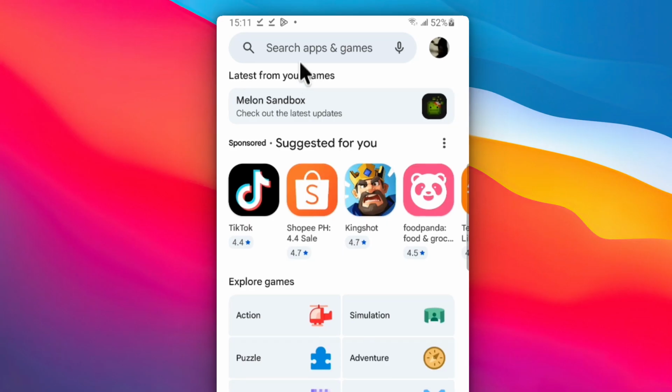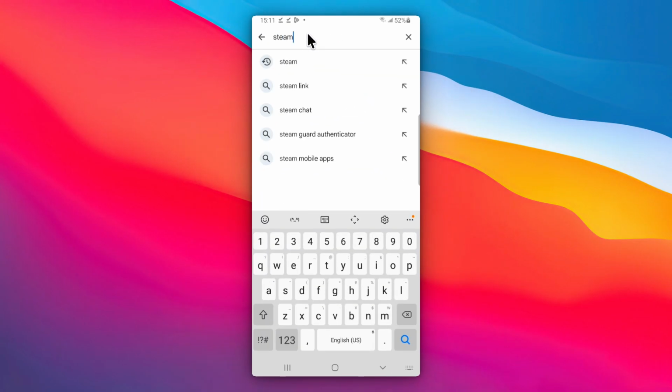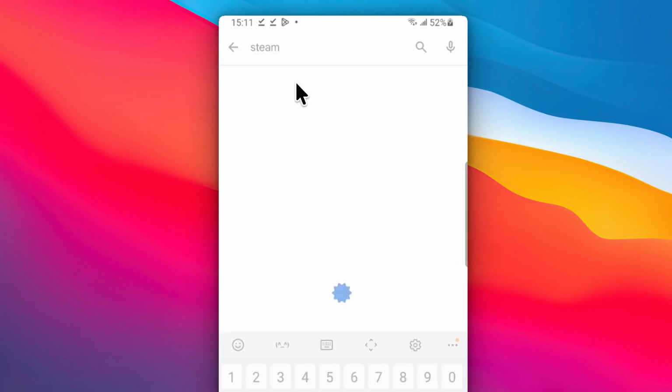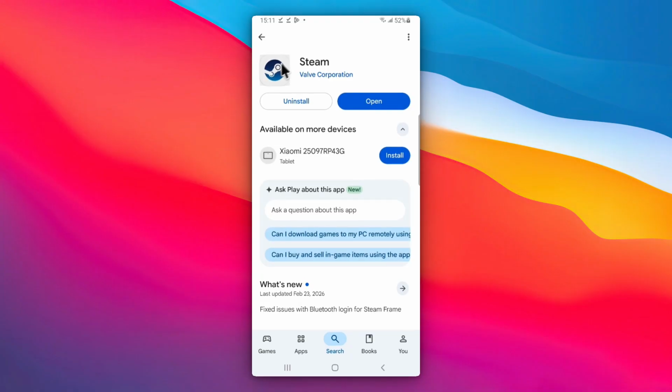First, head to the Google Play Store on your Android device. In the search bar, type Steam, then look for the official Steam app published by Valve. Checking the developer name and the familiar Steam logo helps you avoid unofficial copies. Tap it, then select Install.